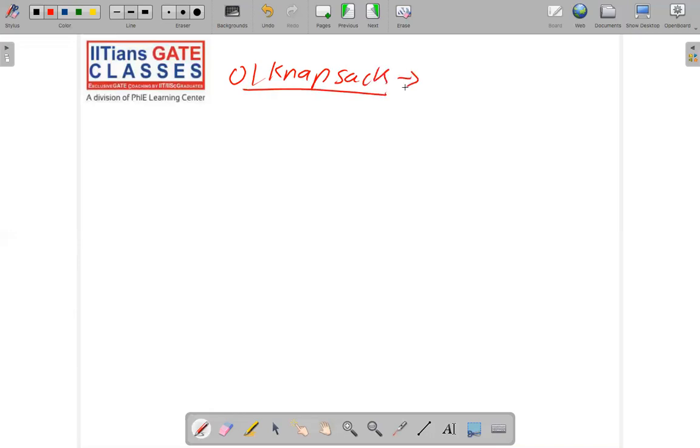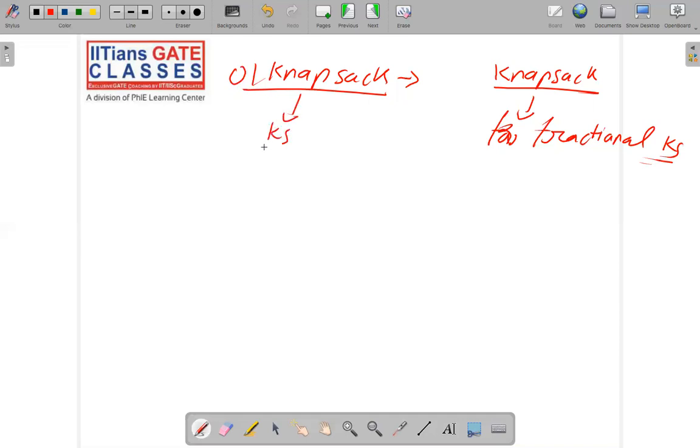0-1 knapsack. Okay. So what is 0-1 knapsack? First, let me define the problem. If you remember the partial knapsack or fractional knapsack, previously we solved something called knapsack. The real name of that knapsack is actually fractional knapsack, KS. I will represent knapsack as KS.